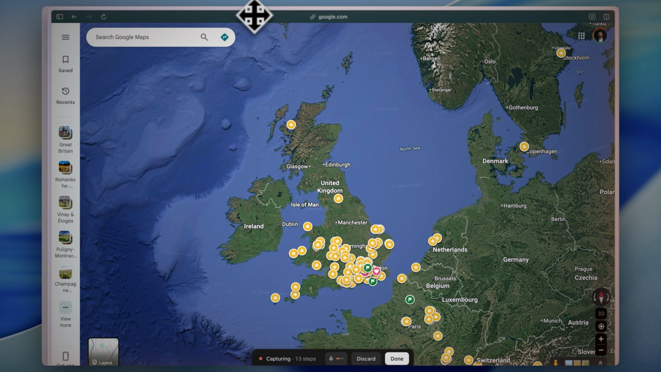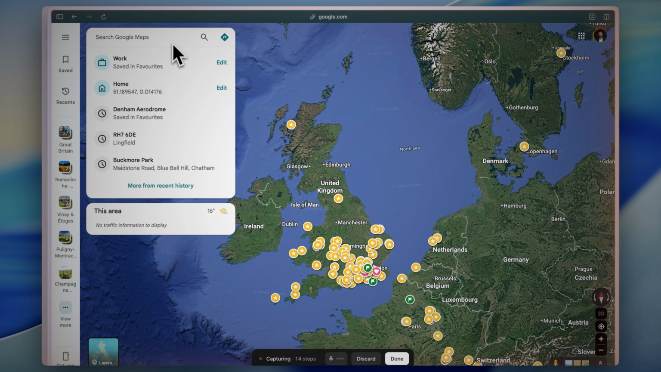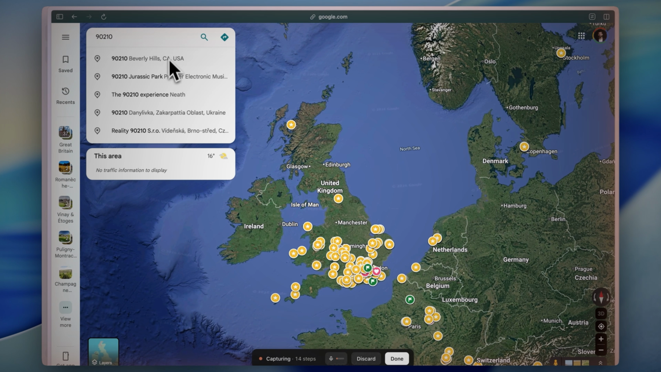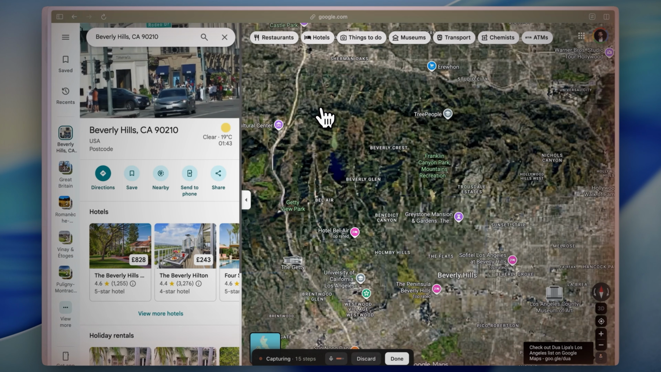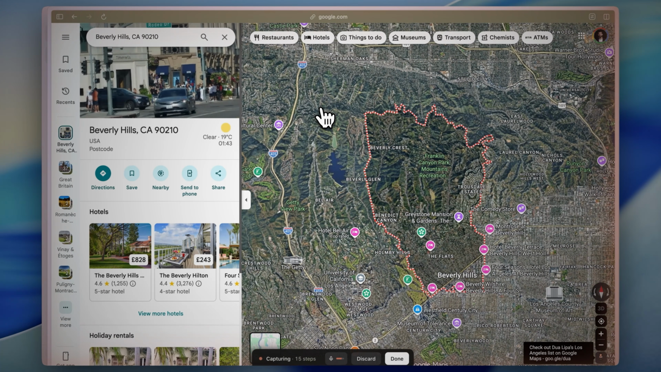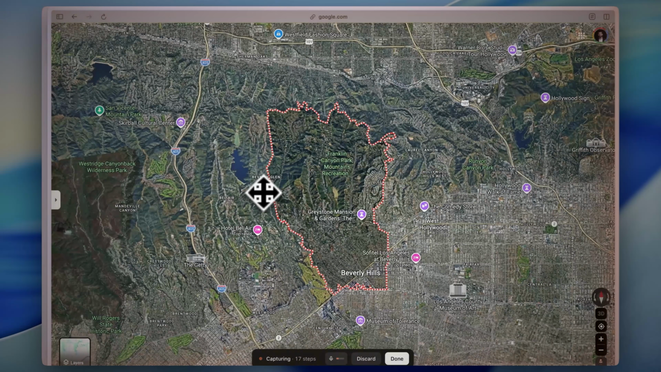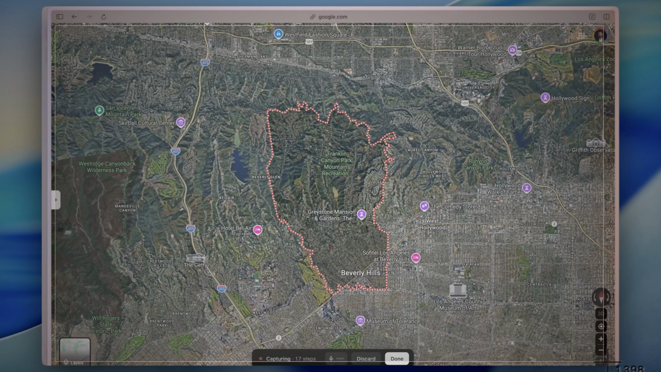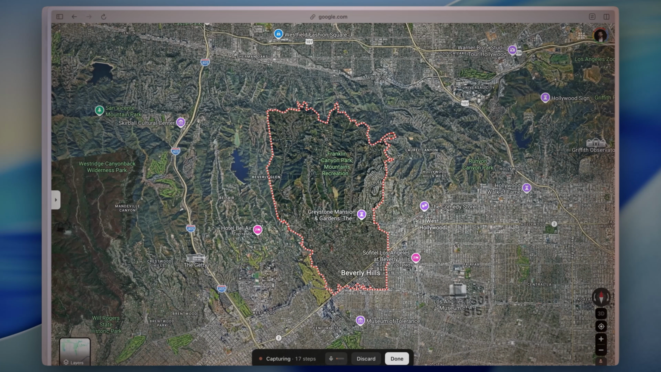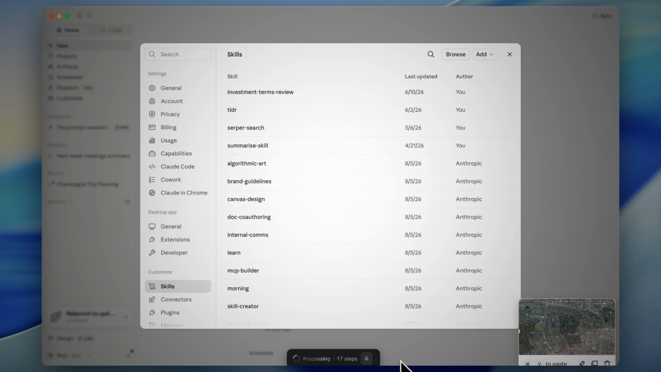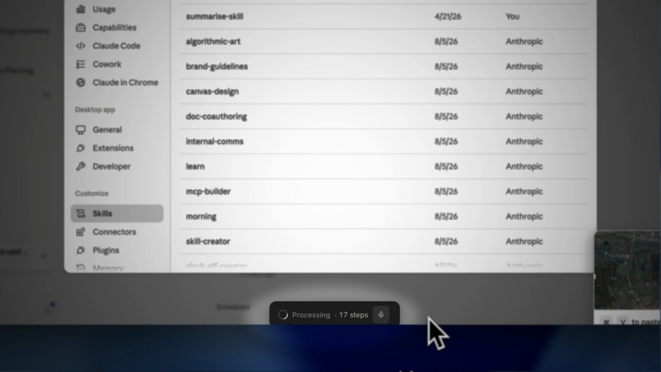Okay, so I'm going to go to Google Maps and I'm going to type in a zip code, 90210. Beverly Hills, and it's given me the area that I want to screenshot. So I'm actually going to hide the side of it. I'm going to move that into the center, and then I'm going to take a screenshot of the entire area. And that's what I want to have as part of it. So if I hit done now, it's processing and it says it's recorded 17 steps. So let's see what it comes up with.